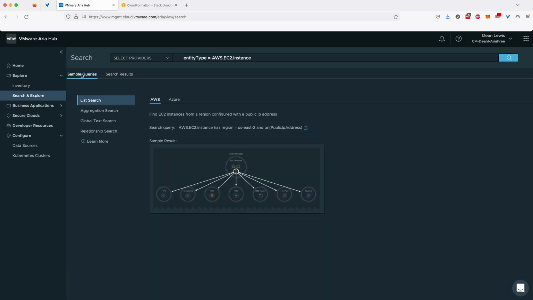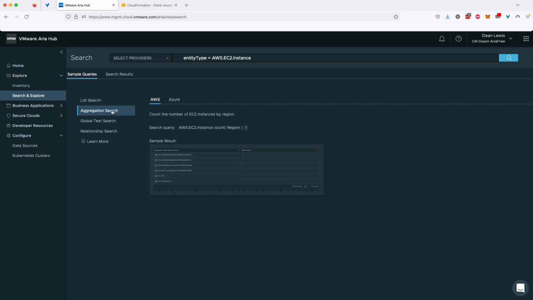If I just go back to the search and explore, we can see we've got a number of sample queries that we could run here. So we could look for anything running in EC2 that's got a public IP address. So here we're looking for a property name of public IP address, which only exists when a public IP address has been attached. We can do some aggregation searches. So we can look for all EC2 instances and count which regions they are against.